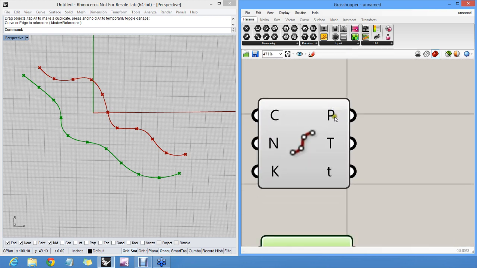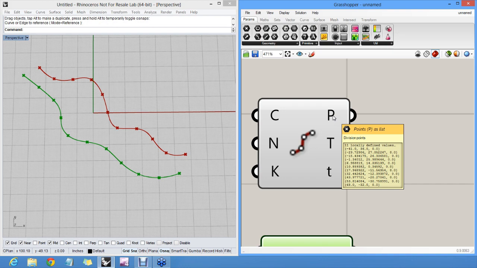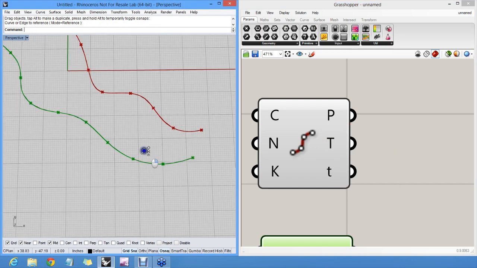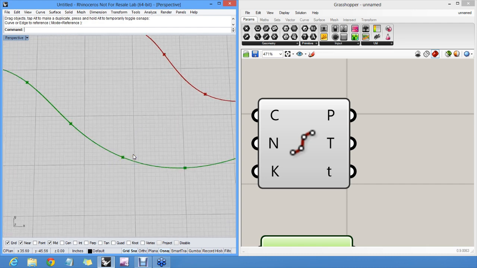In addition to the points, which are the output here, we also have the curve tangent vectors. Basically, for every point here, we have a little tangent vector that tells us where the curve was traveling at that location.